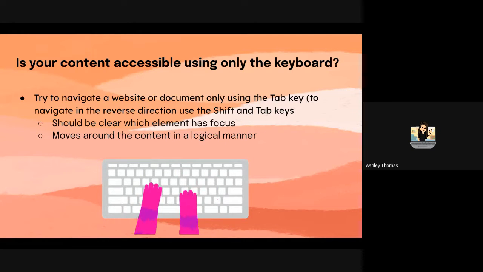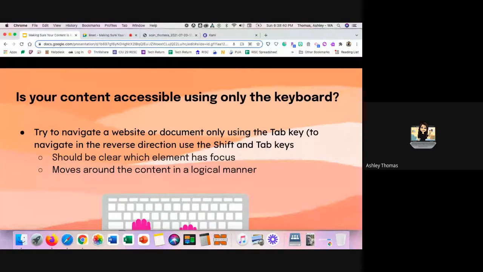Essentially, when you're doing this, it should be clear which element has focus. So once you're hitting the tab key, you should see which item is being selected each time you hit the tab key, and it should move around the content in a logical manner, from left to right. And then when you get all the way to the right, it's going to drop back down and keep going in a way that makes sense. Consider these things when finding websites for your students to use, or web-based programs that you're looking to purchase for use. What we're going to do is try it out on the new NASD schools website.